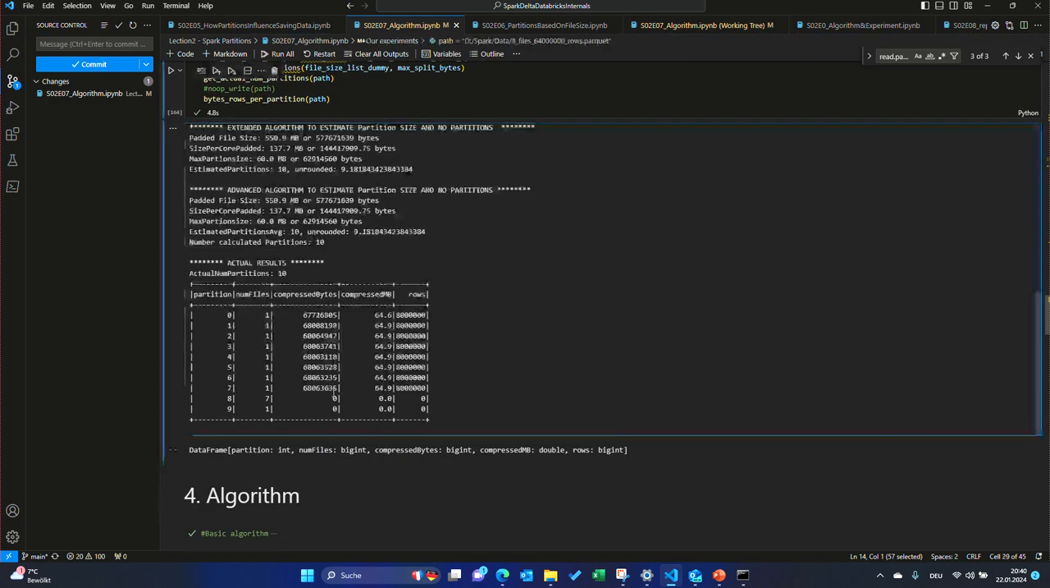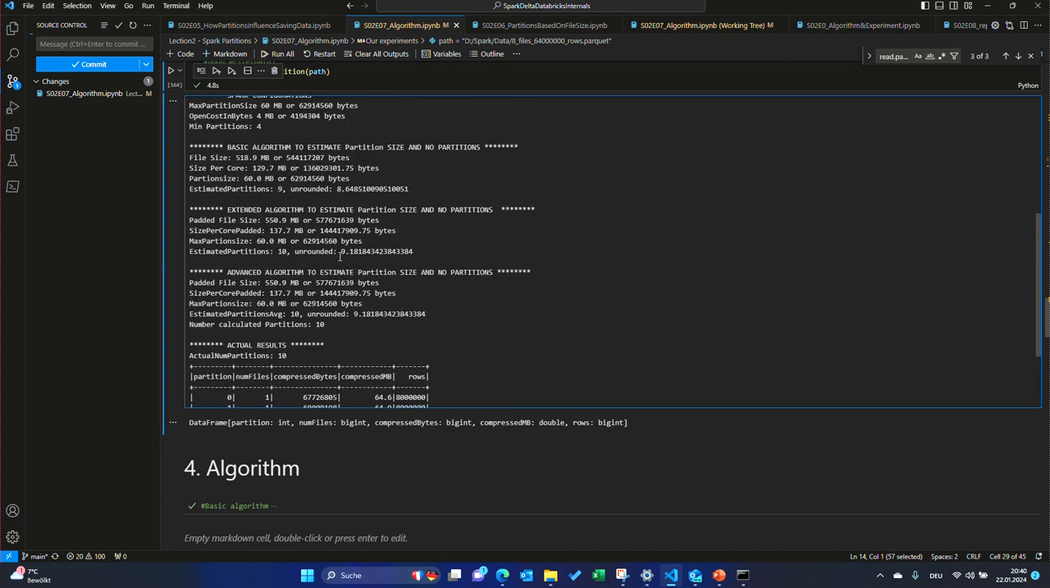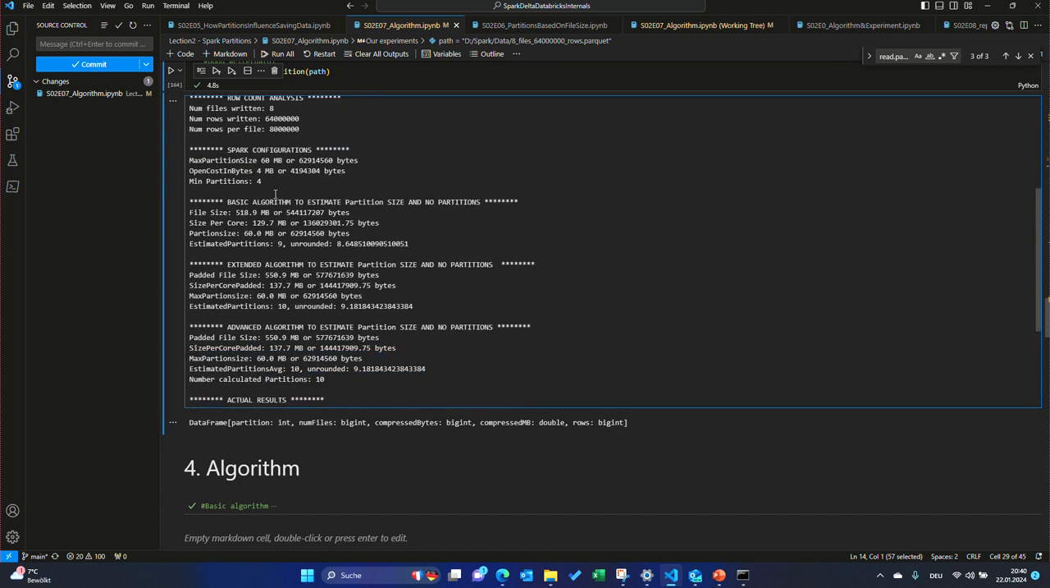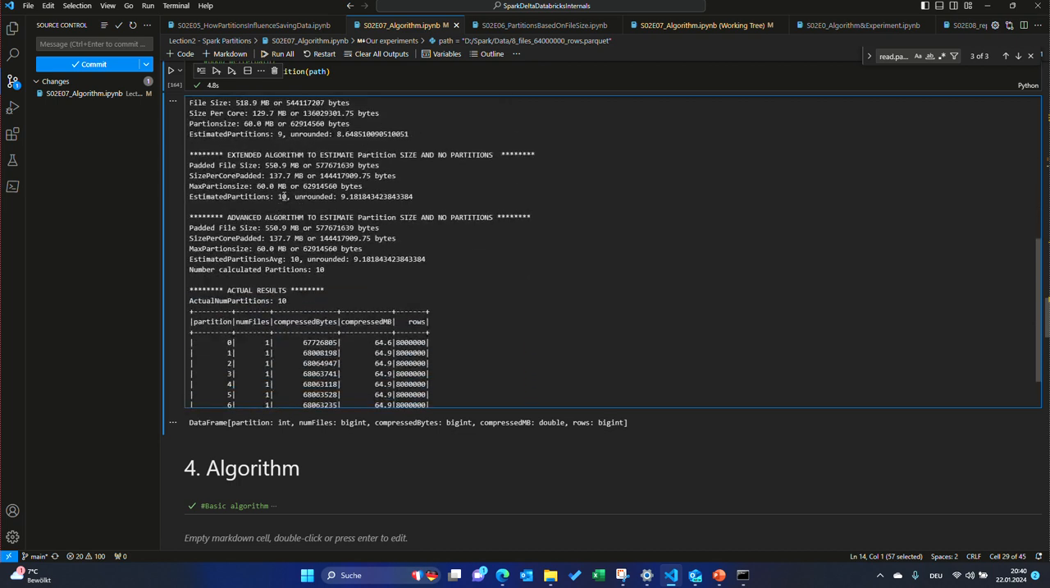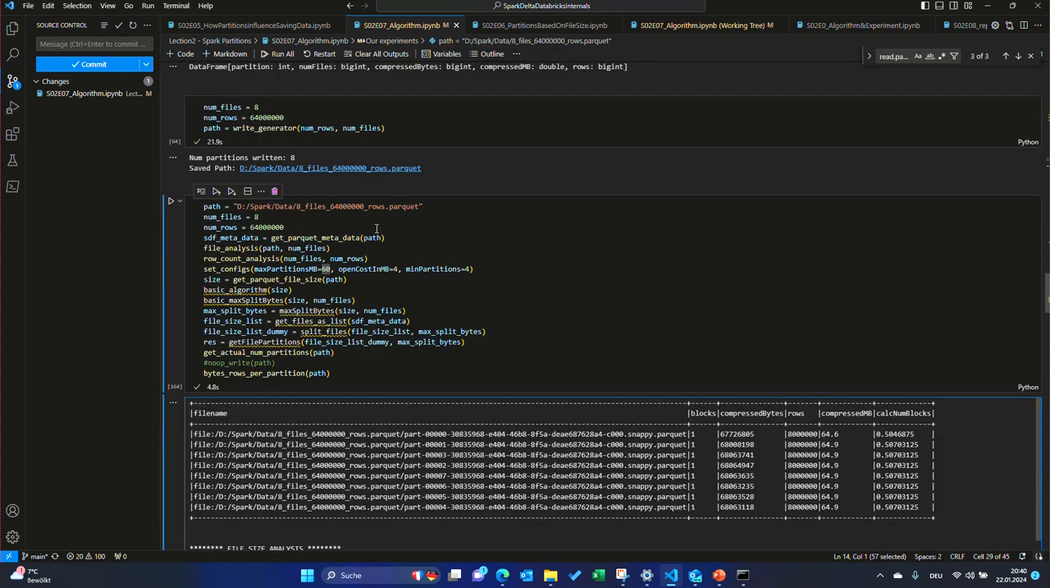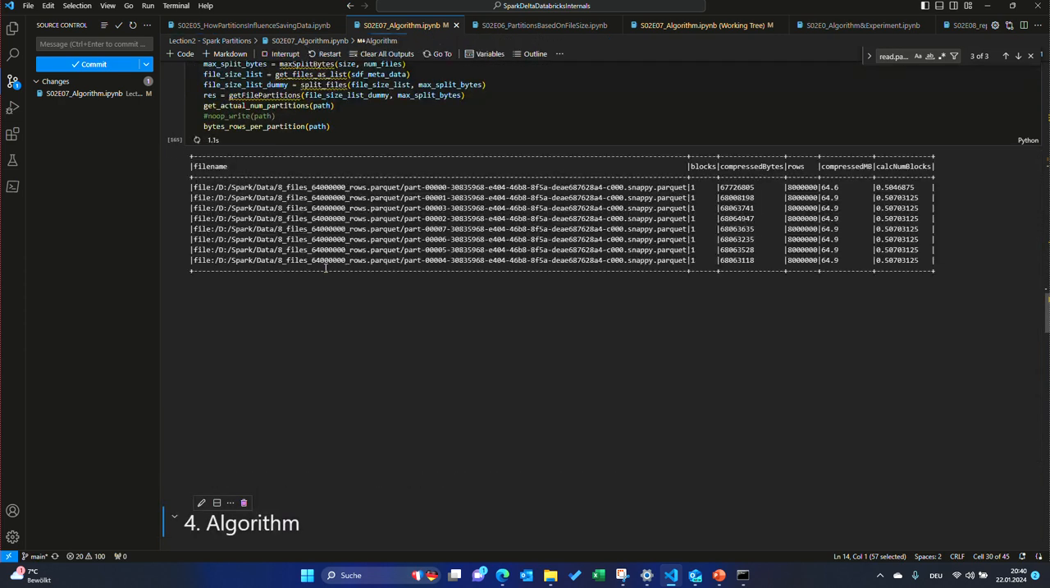So here we saw some deviations already. Here it says 9, here it says 10. Here actually also it says 10. Not too bad. But let's now go a little bit lower, 20.